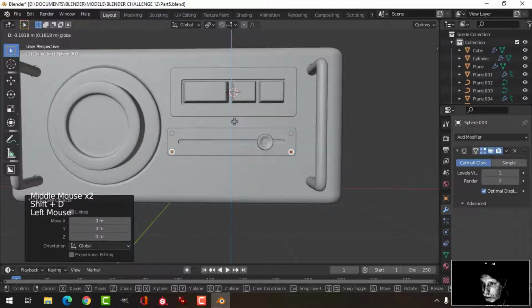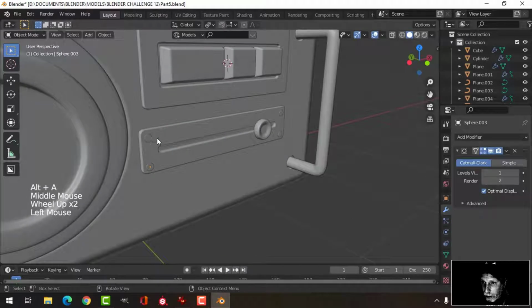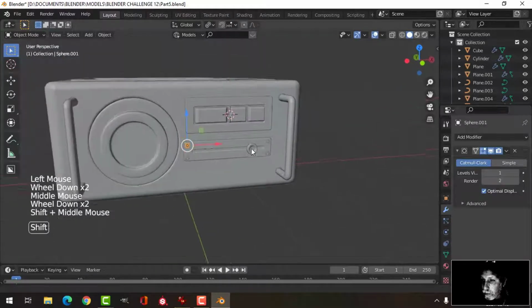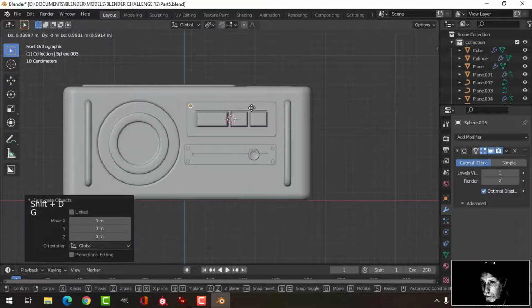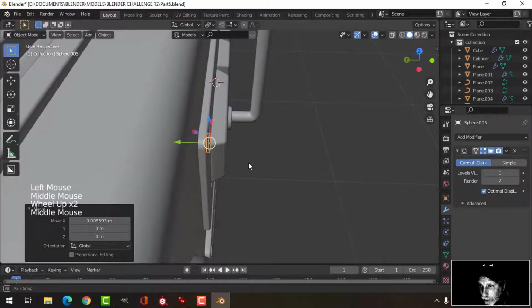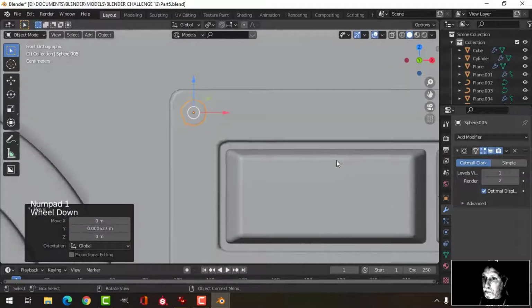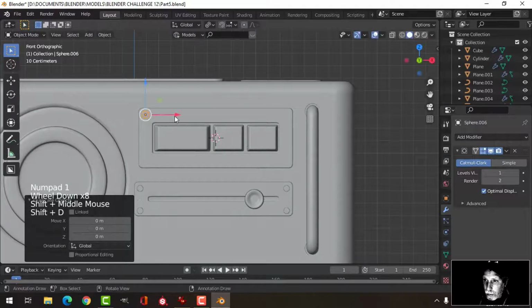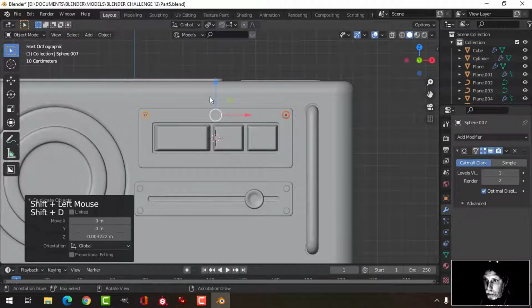I'm just copying these down and see. Yeah, that's okay. So let's Shift D and G, pull that in. I can make that a bit bigger if I wanted to have some difference. That's okay. Duplicate it over to here. Take both of them and duplicate them down.